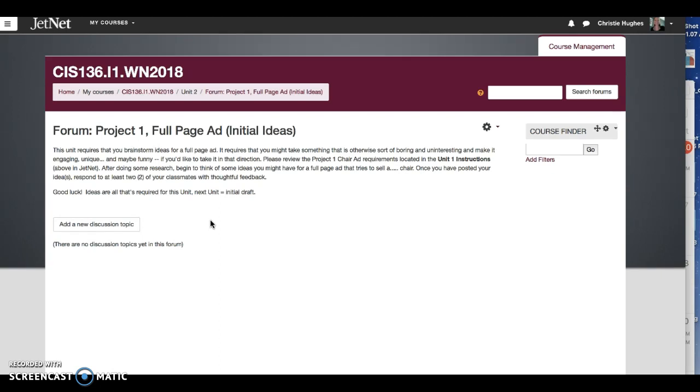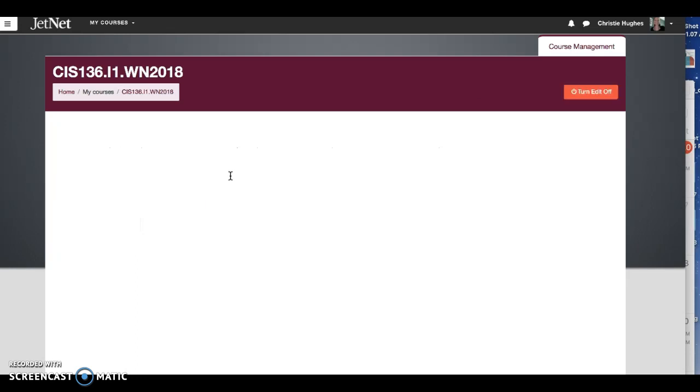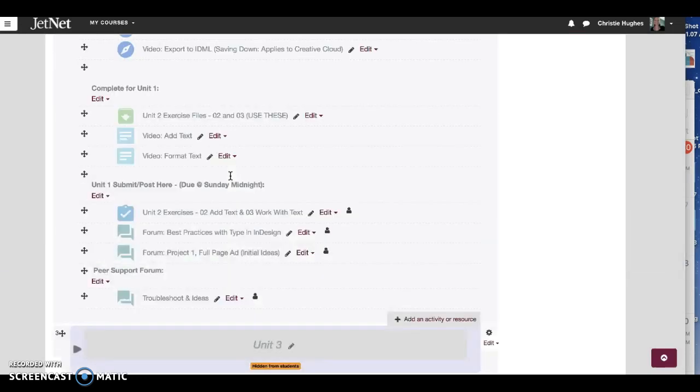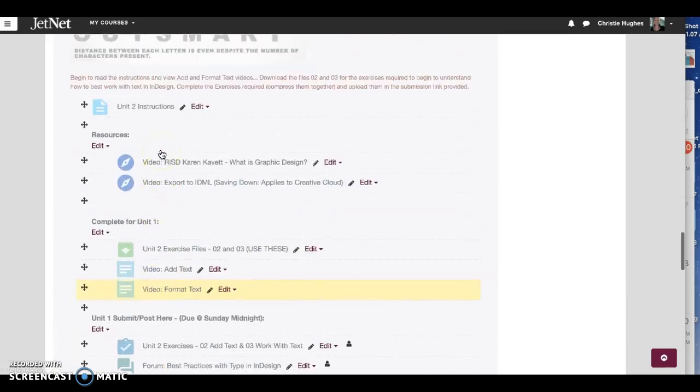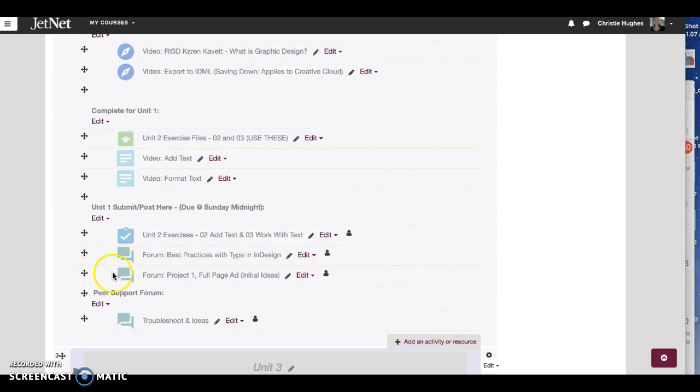And it's going to be a chair ad. The requirements are located in the Unit 1 instructions. So the chair ad will have an actual photo, a texture, and some text, a call to action, a title, maybe some descriptive terms about the chair. Again, that's all outlined up here in the Unit 2 instructions. So if you have questions on any of that, let me know.